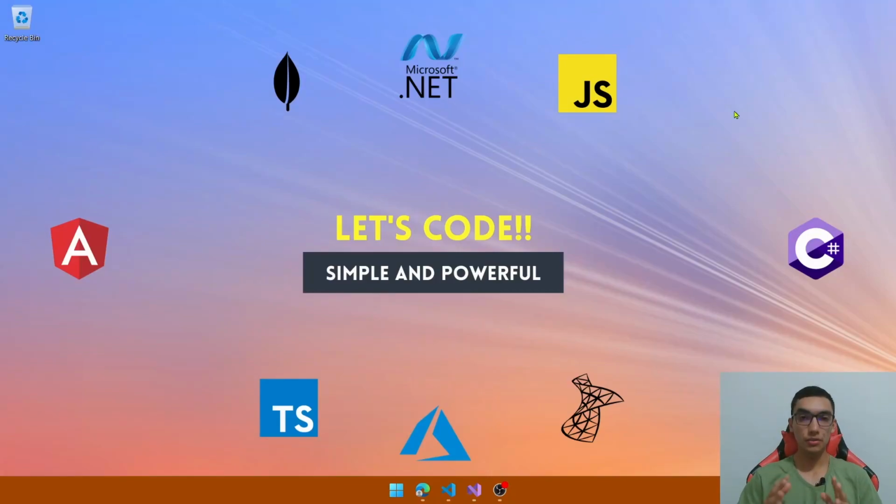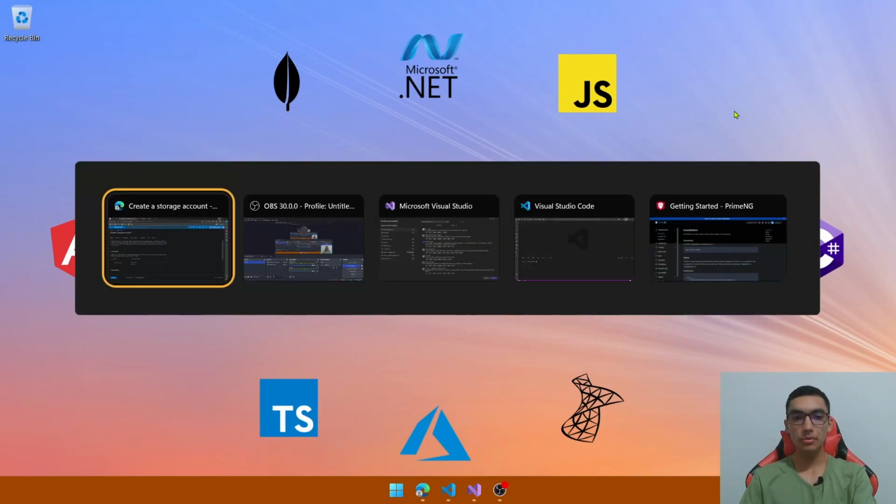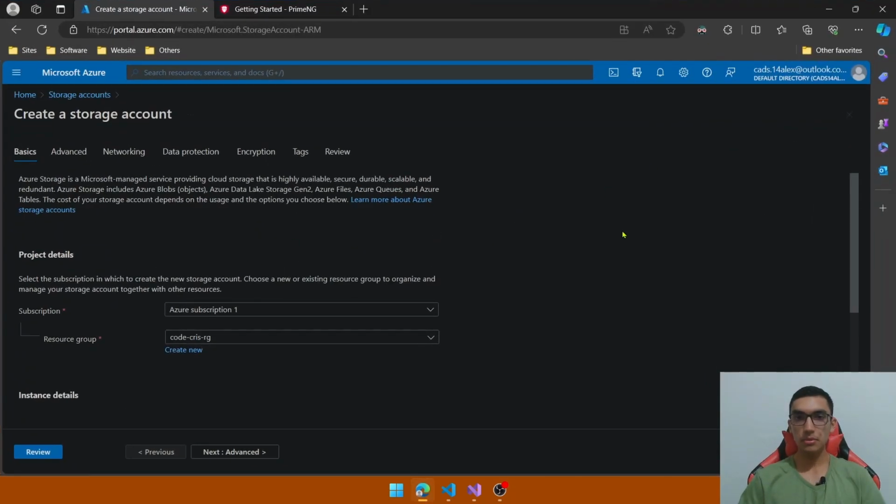Welcome everyone. Today we will learn how to upload images into Azure Blob storage with .NET and Angular. So go to the Azure portal. You need to have an active Azure subscription and then create a storage account.